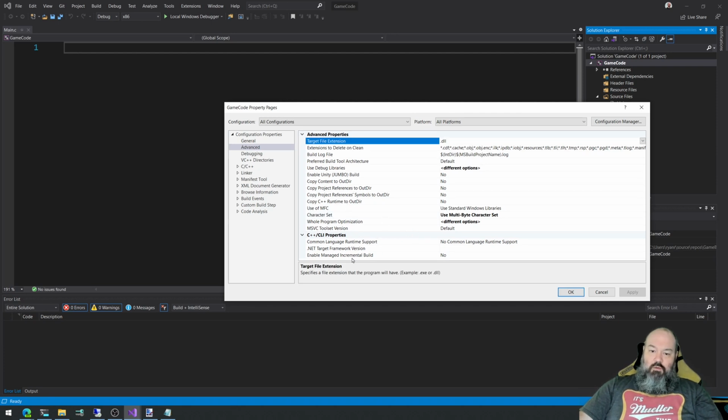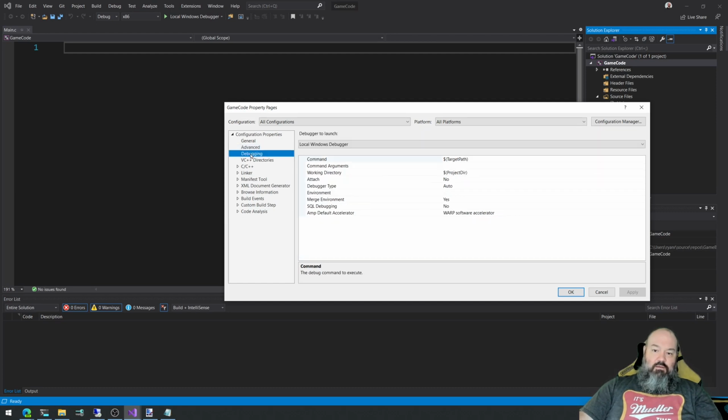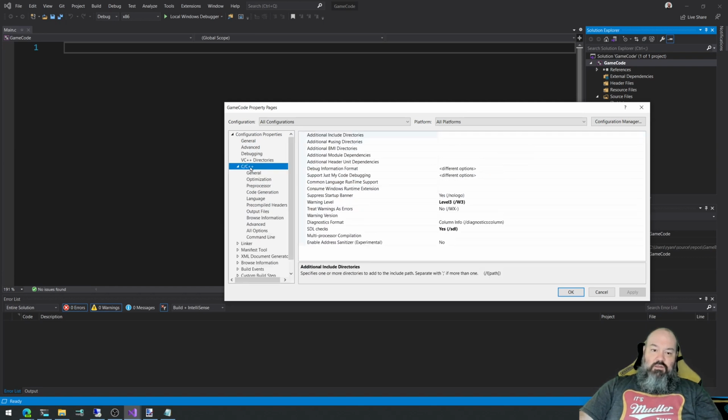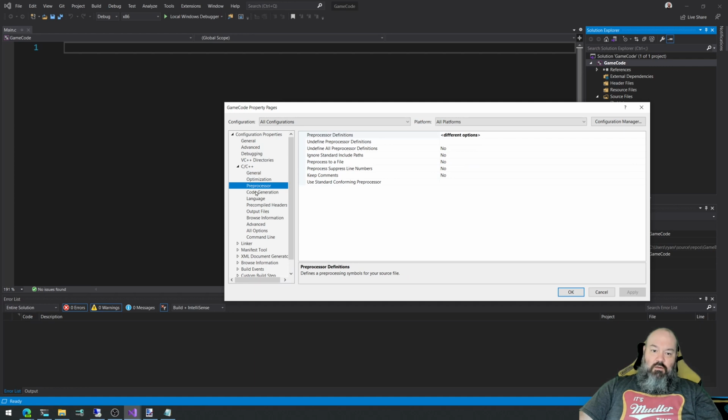Okay, common language. I think this is fine. Obviously, we're not using that. What else do I need to change? I'm going to change this to all warnings as I did with the platform layer. Optimization, all that, the defaults are fine on all of that.